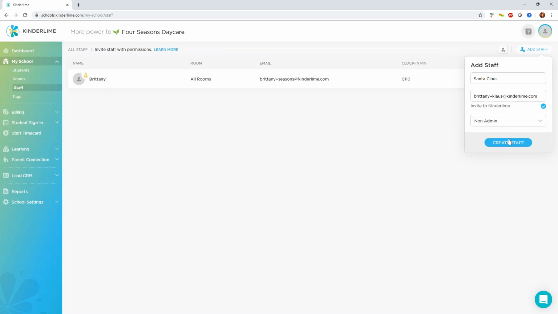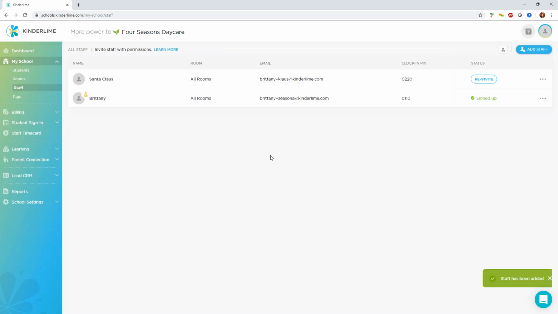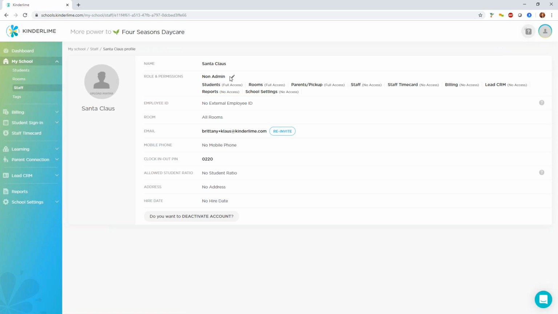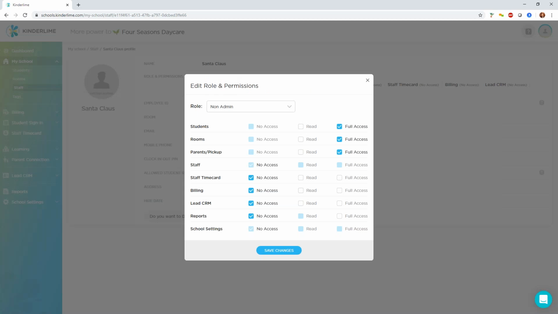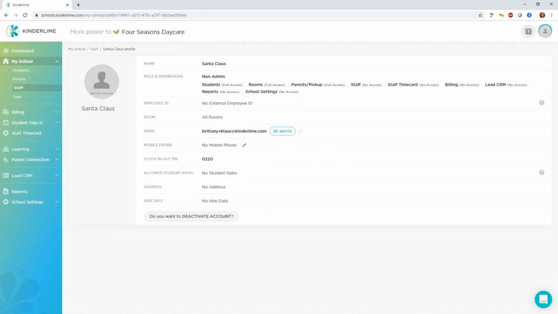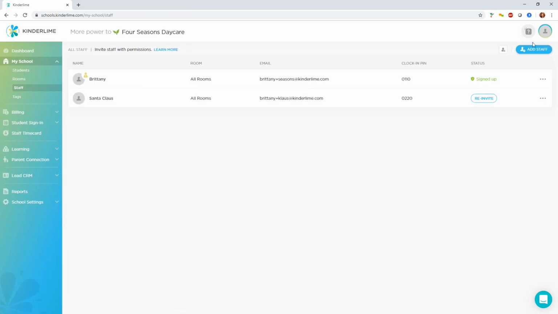You can always make them non-admin so they don't have access, but we also just made a change. I hesitate. Sorry, I'm trying to think of a workaround out loud and realizing maybe it might not work, but you could change their permissions. So if you do want to add other staff members, what you could do is just not include an email address so they can't log into Kinderlime. Or if you do add an email address, step back.